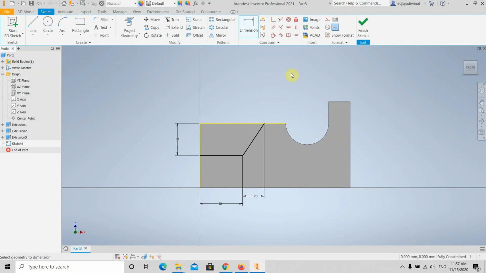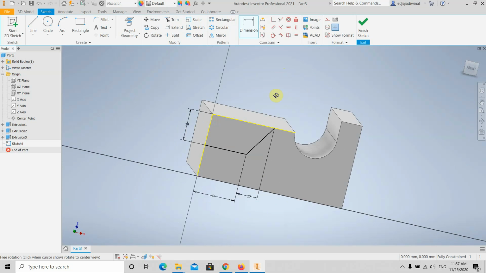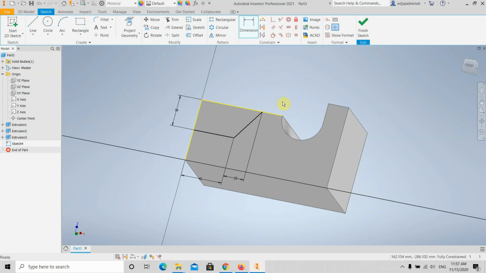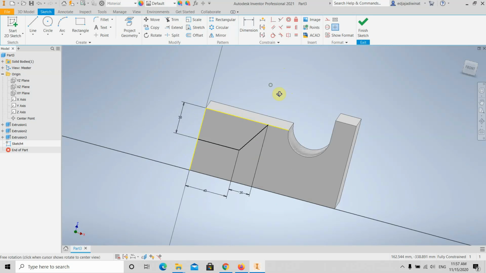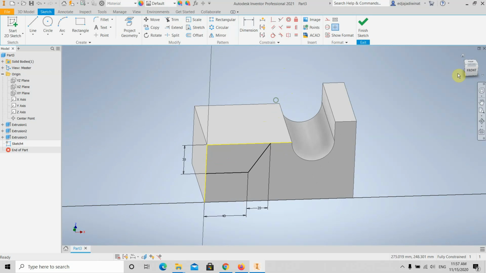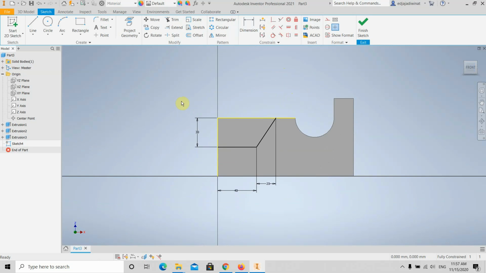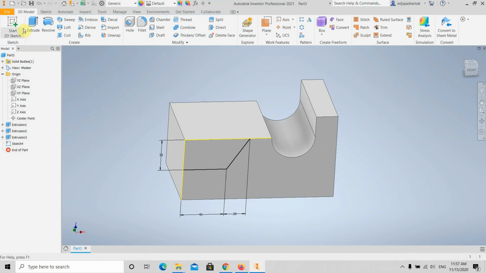So now our sketch is complete. The position is good. Press escape if you want to release all command or exit from all command. Then you can, if you want, adjust this like that. Okay. Finish your sketch, then extrude.